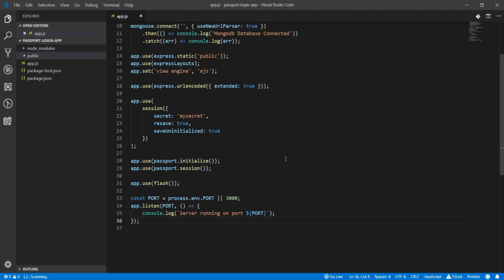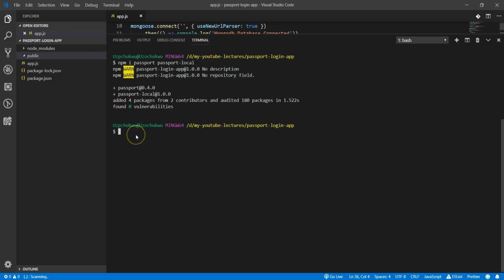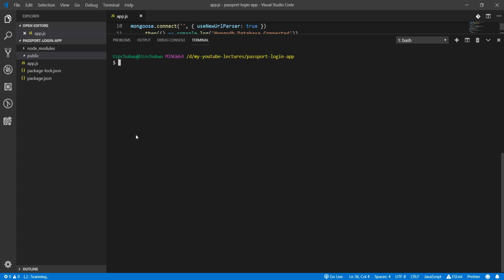Now what we need to do is we need to run our server. I'll run the server using the module called nodemon. So if you don't have nodemon installed, all you just need is npm install -g globally.